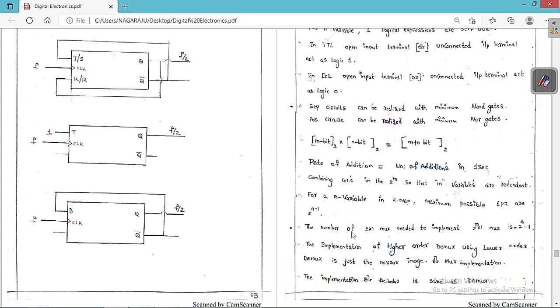So the number of 2 cross 1 mux needed to implement the 2 to the power of n cross 1 mux is equal to 2 to the power of n minus 1. Simply, 2 to the power of n minus 1 number of 2 cross 1 mux are needed to implement the 2 to the power of n cross 1 mux. These things I have already explained.